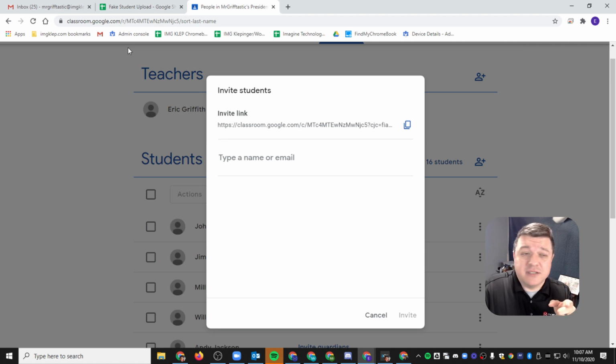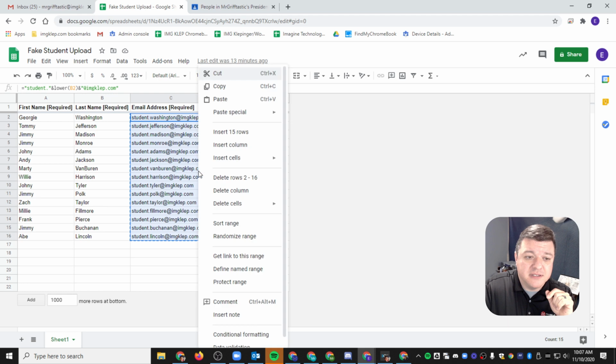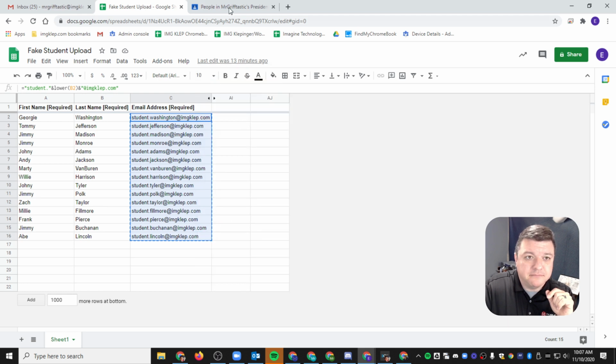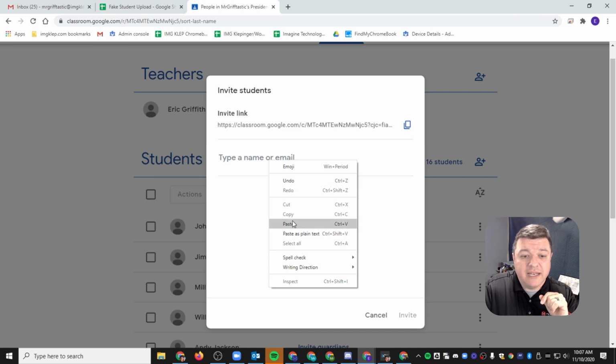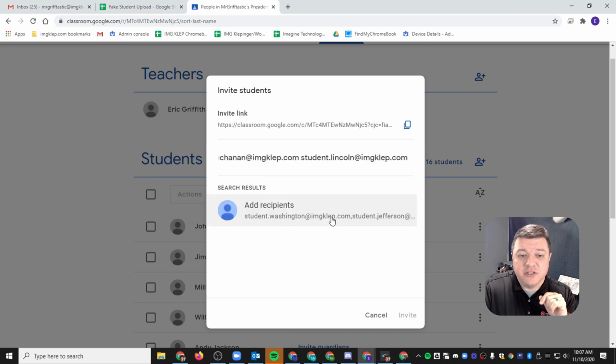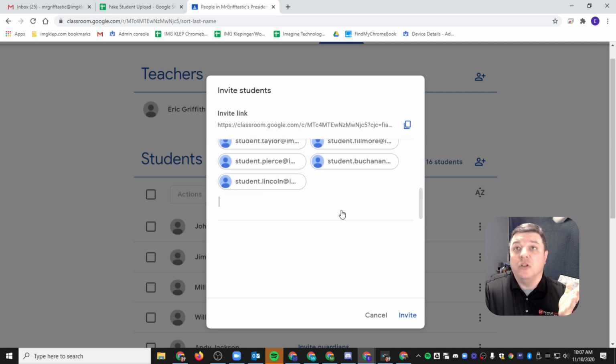Now here's a Grifftastic pro tip. What I like to do is open up a Google Sheet and put all my students' first names, their last names, and their email addresses in there. Because from here, what I can do is select all of these email addresses and copy them. I can go back to my Google Classroom, right click and hit paste, and then it says search results. I want to just click add recipients, and then it's going to add all of my students there.